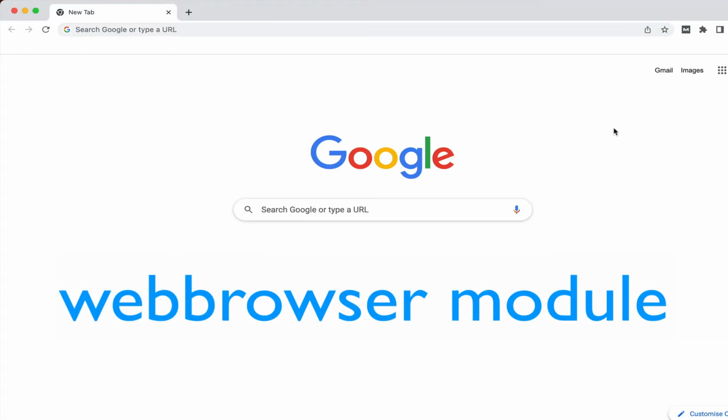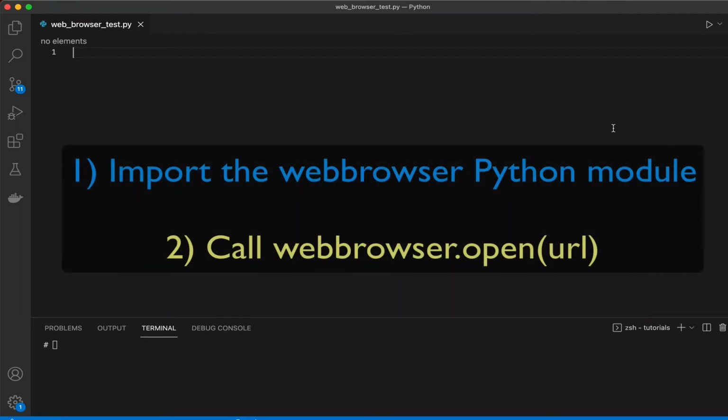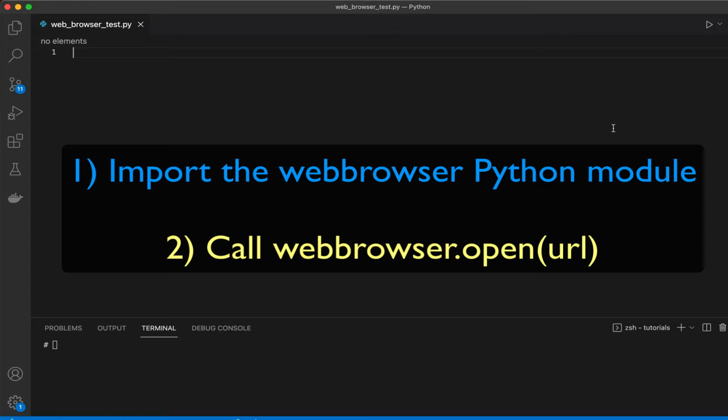Python can interact with a web browser using the web browser module. So how can you open a URL in a browser using a Python script? You can open a URL in the default browser on your machine using these steps. Import the web browser Python module and call the open function of the web browser module, passing to it the URL of the website you want to open.